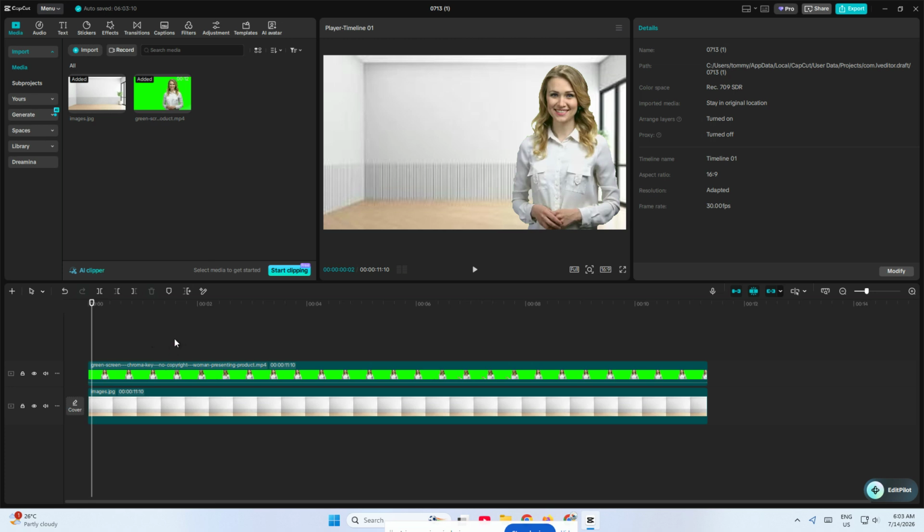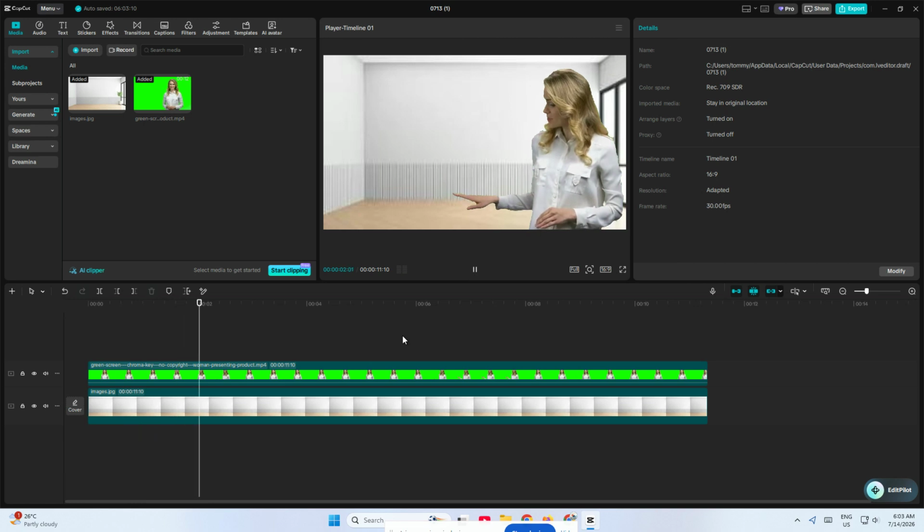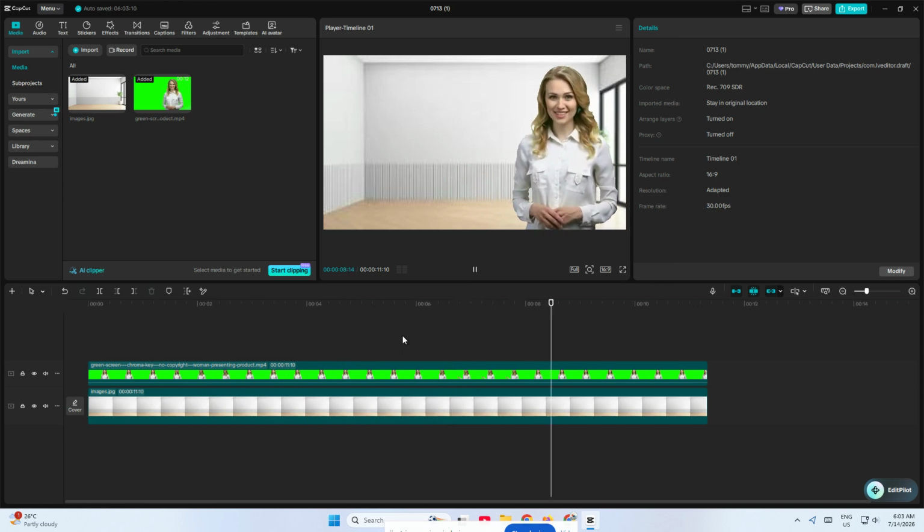At this point, you should be able to see your subject placed over the new background. Play the video back in the preview window and make sure everything looks smooth and realistic. If something seems off, go back and make sure the background is on the bottom track, the green screen clip is on the top track, and the correct green color has been selected with the eyedropper. Those 3 steps are the key to getting this effect working properly in CapCut.